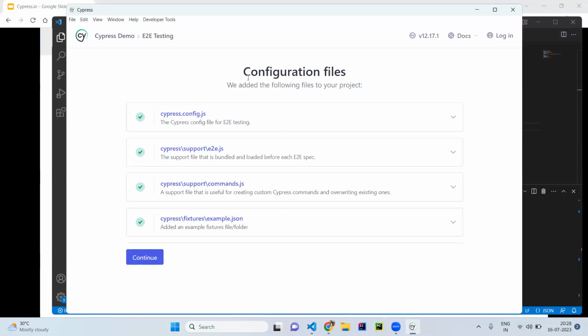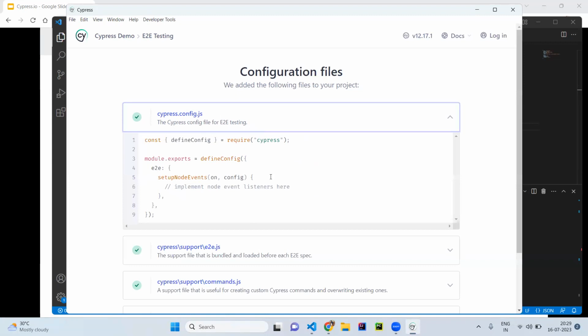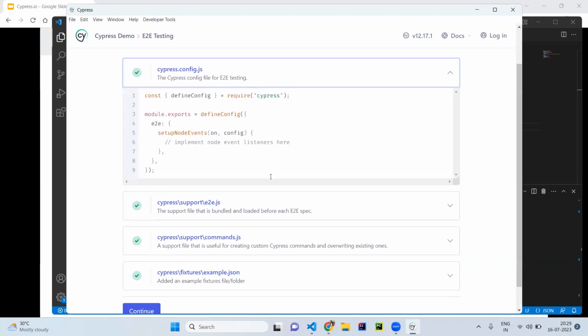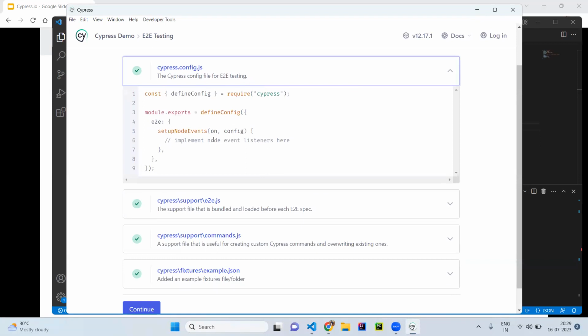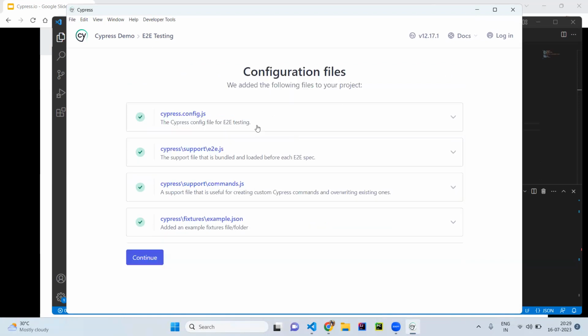Now it will start configuring the Cypress framework for you. By default, it will add these files for you. We can choose or unselect any of the files if we don't want them. So this is how the structure of Cypress is. It will add a config file for you. It is the main configuration file for Cypress. We can define a lot of properties and how Cypress should behave in this file. This is the default content it will come with.